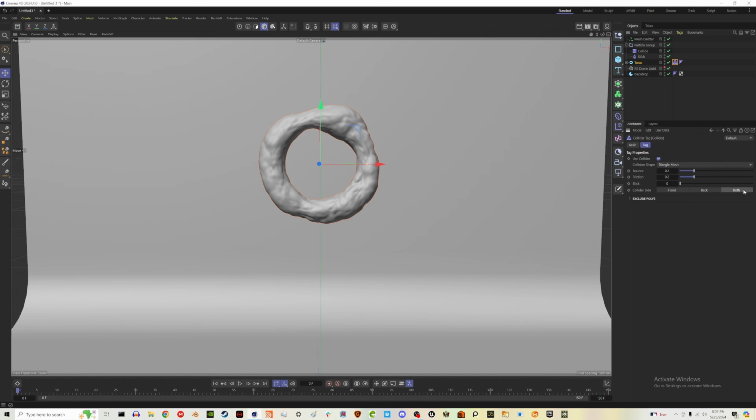And I'm just going to set this to both, and I'm going to turn off bounce and friction, and I'm going to turn up stick all the way just to help the particles even further. And then on stick, leave that as is. In collide, we can turn off the bounce. We don't really need that. And let's just preview what we're working with now.